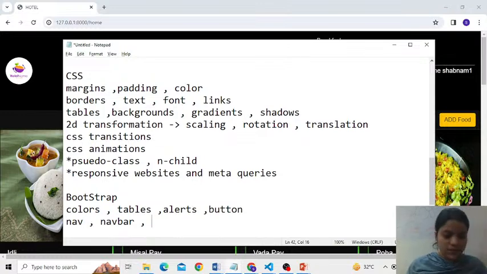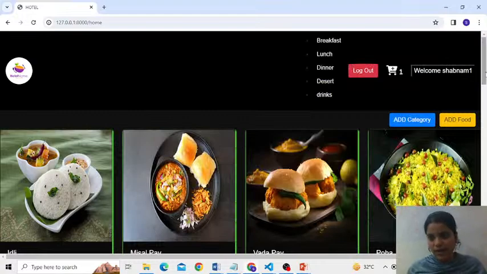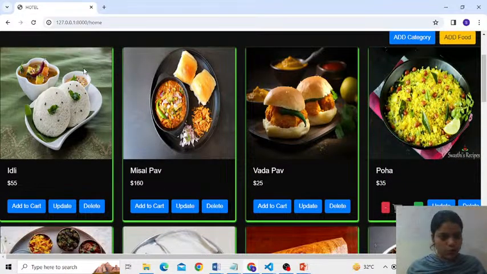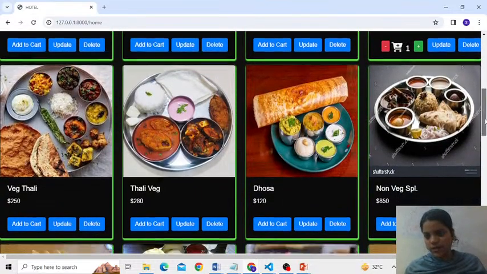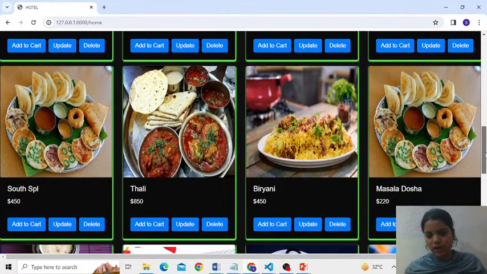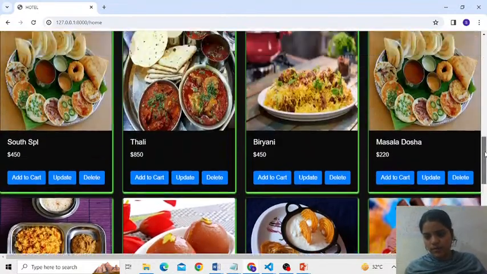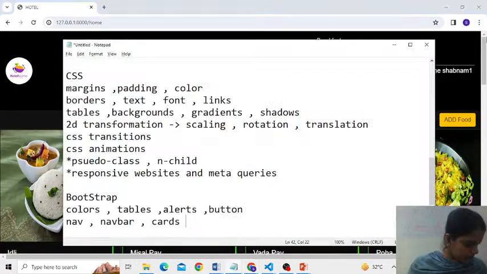Alright, okay, we have seen cards. You see the different menu items in the card layout here. This is a card. This is a Bootstrap card, in which I am showing the image of idli. This is a Bootstrap card in which I am showing the image of misal pav, and this is a Bootstrap card in which I am showing the image of other items like poha and all. Hoping you are understanding this part. Okay, this is entirely a card layout. This is entirely made through a card layout. Okay, so this was Bootstrap card.